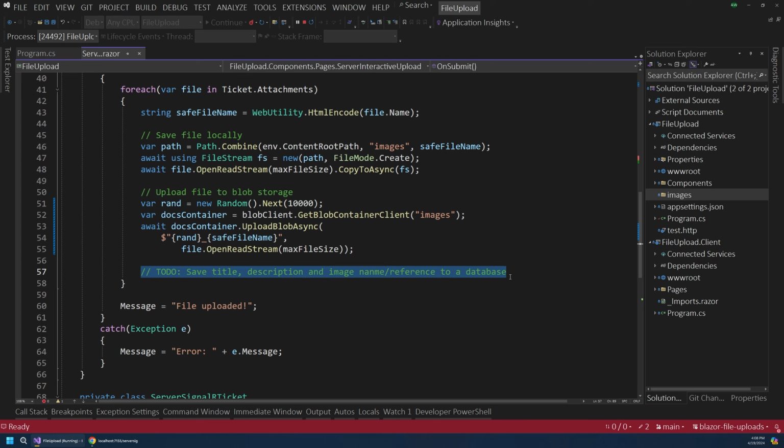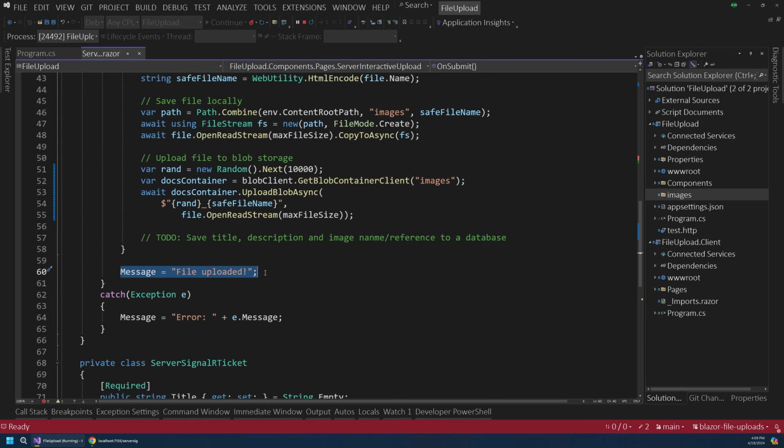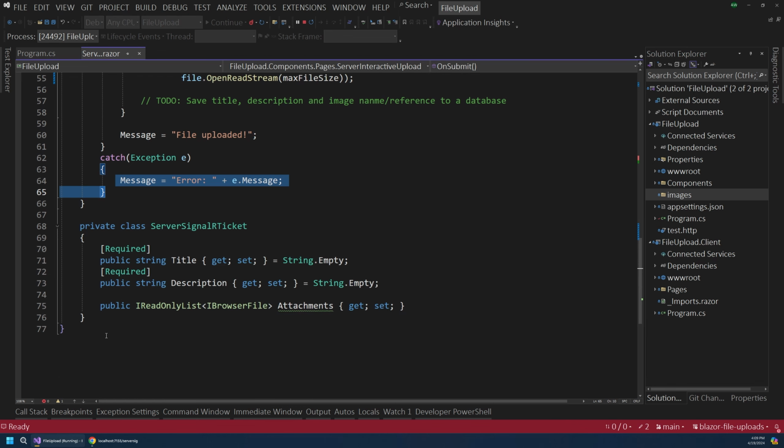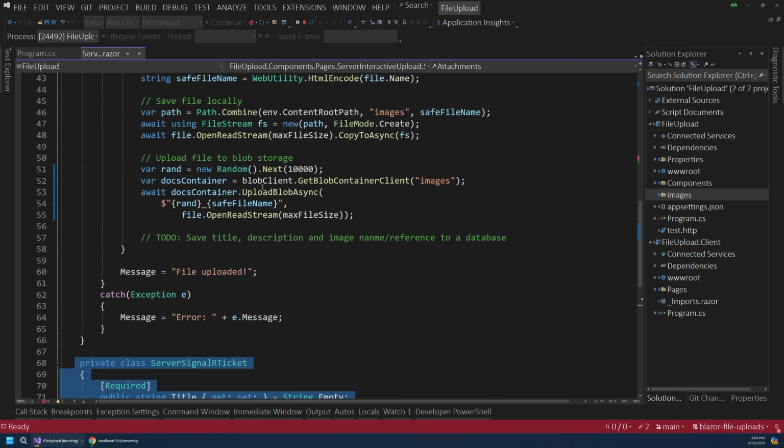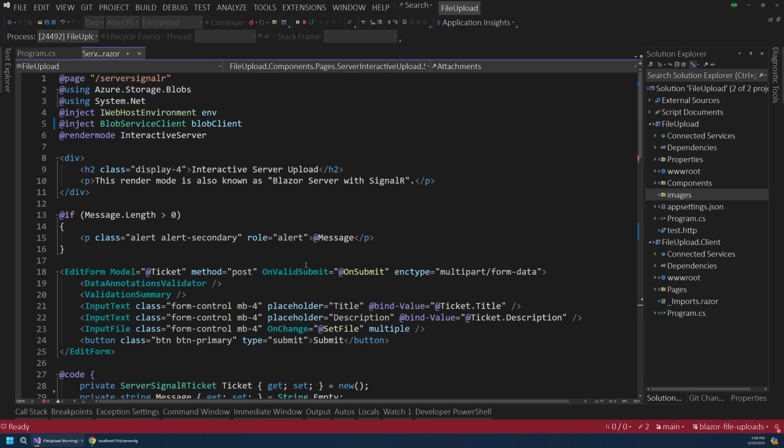You can in a lot of scenarios, but usually it's more common to store those files somewhere else. So this is just where you would save that info and a reference to the image, but we're just focused on the actual file uploads right now. And so if everything goes successfully, we update our message to say file uploaded, and if there's a problem, we just display that error message instead. And remember, there's our ticket at the bottom. So that's kind of the main flow of the component.